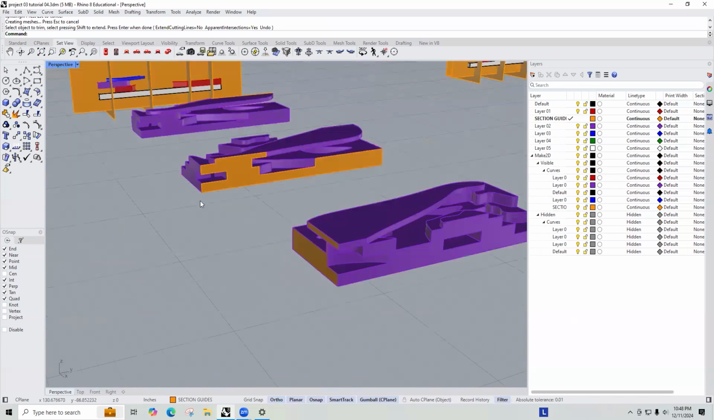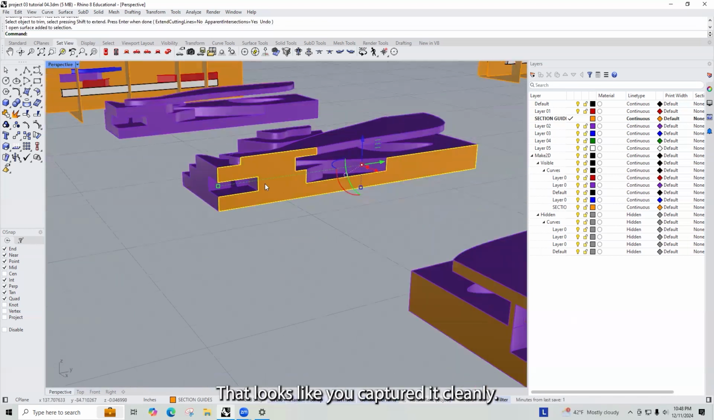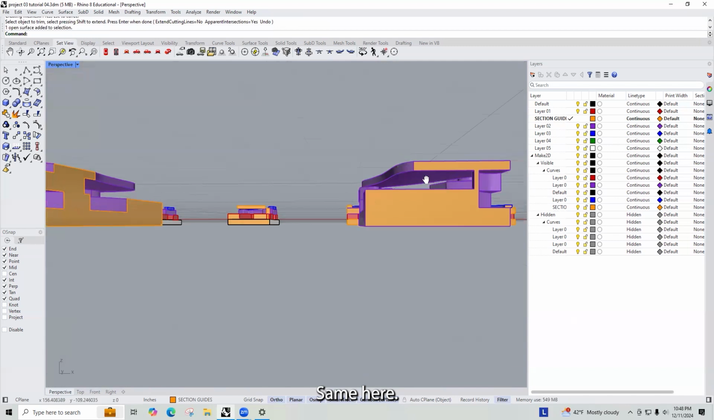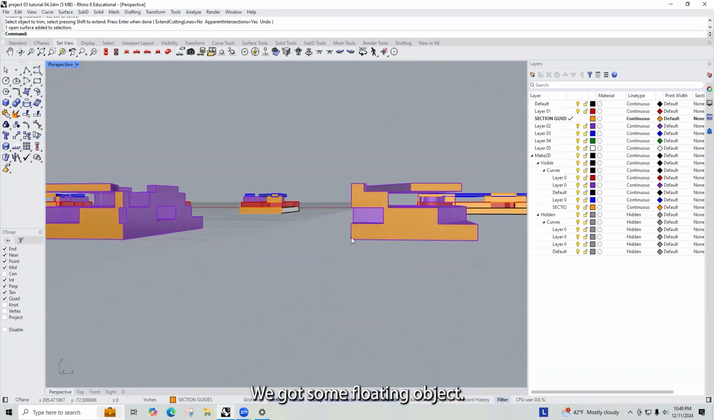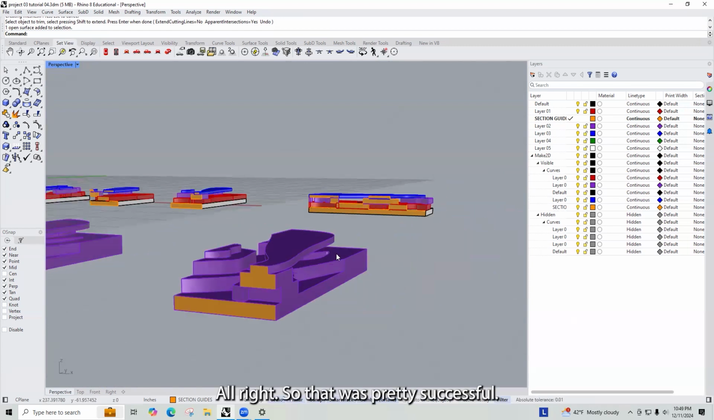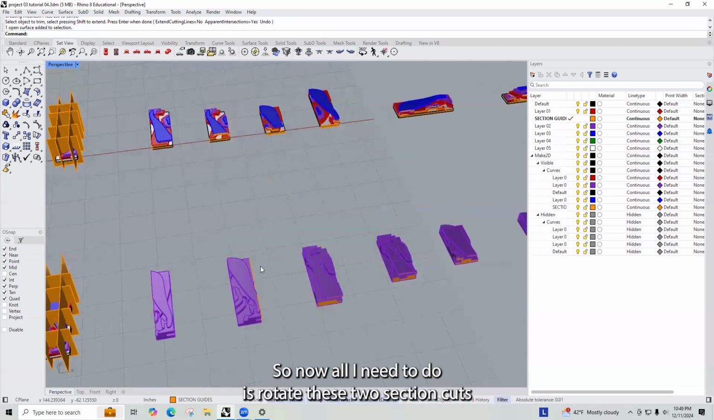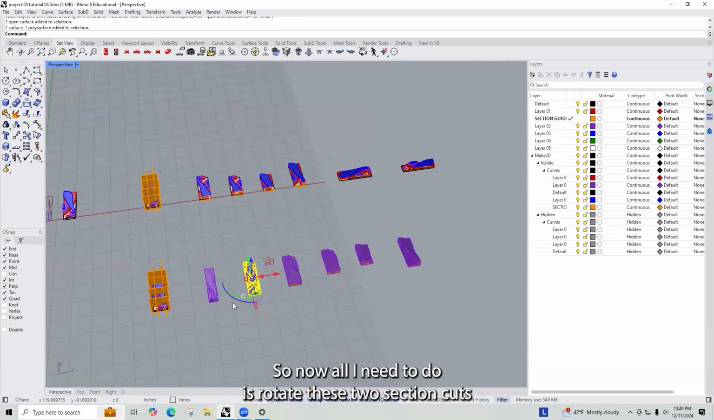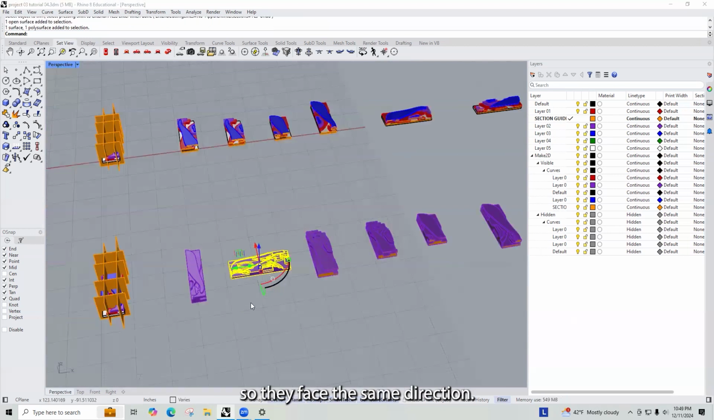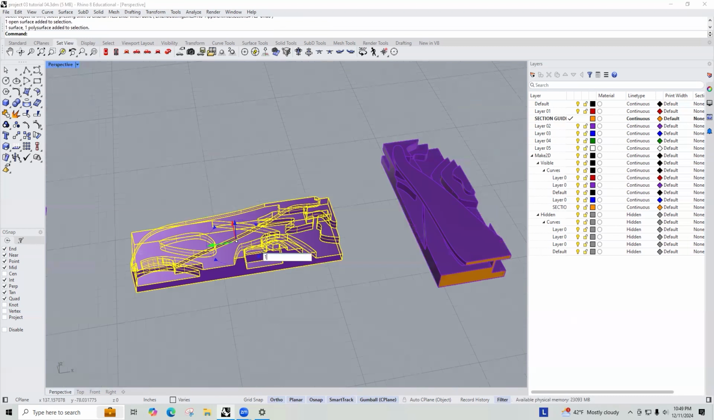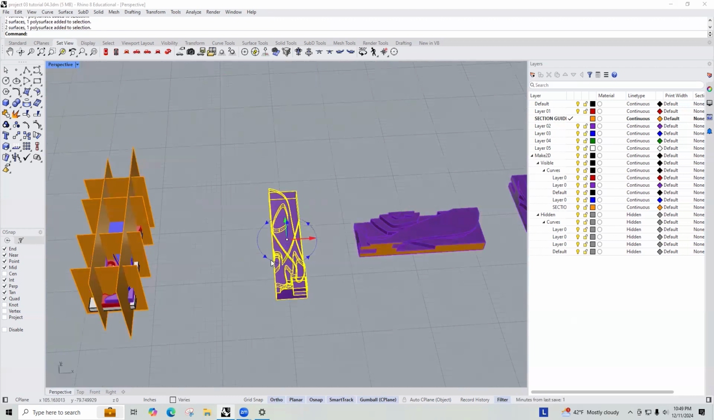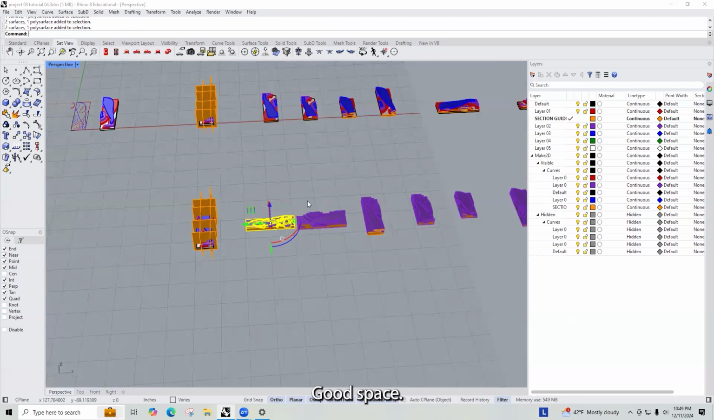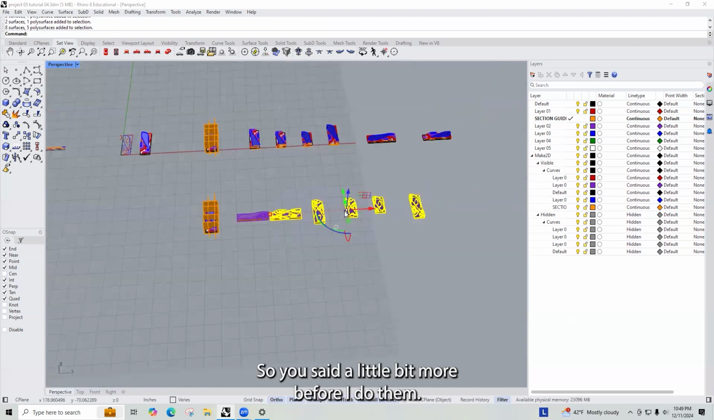We're gonna just check it over here. That looks like it captured nice and cleanly. Same here. Okay, we got some floating object. All right, so that was pretty successful. So now all I need to do is rotate these two section cuts so that they face the same direction. Okay, good. I'll space these out a little bit more before I do the make 2D.